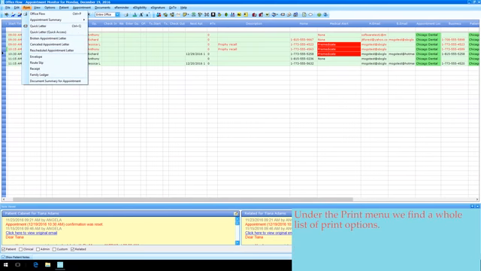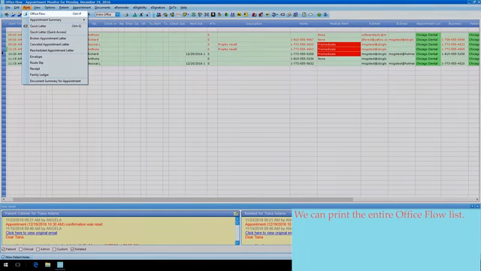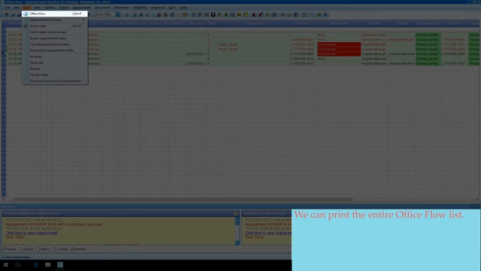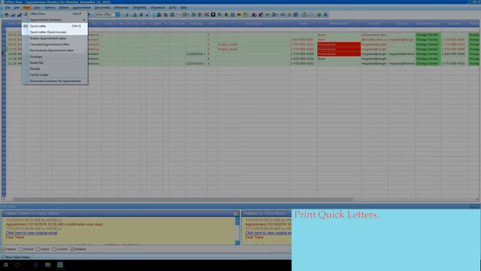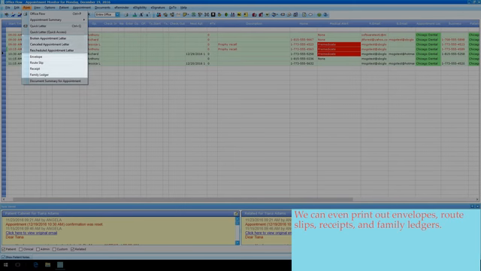Under the Print menu, we find a whole list of print options. We can print the entire office flow list, print an appointment summary, print quick letters, print a letter for a broken, canceled, or rescheduled appointment. We can even print out envelopes, route slips, receipts, and family ledgers.